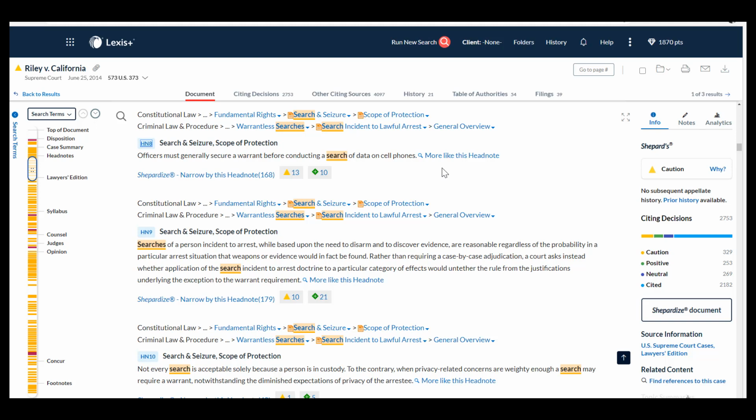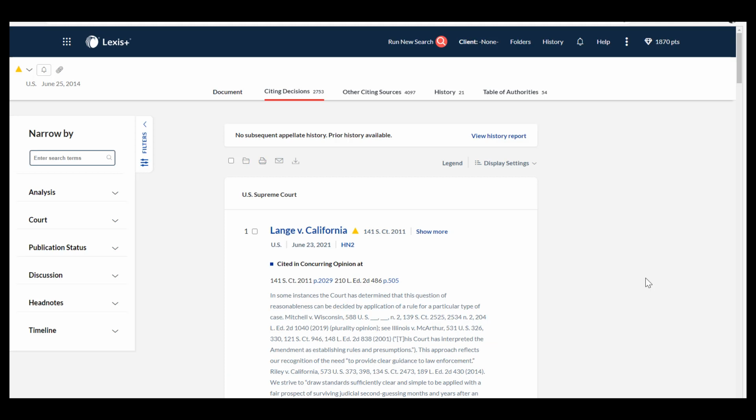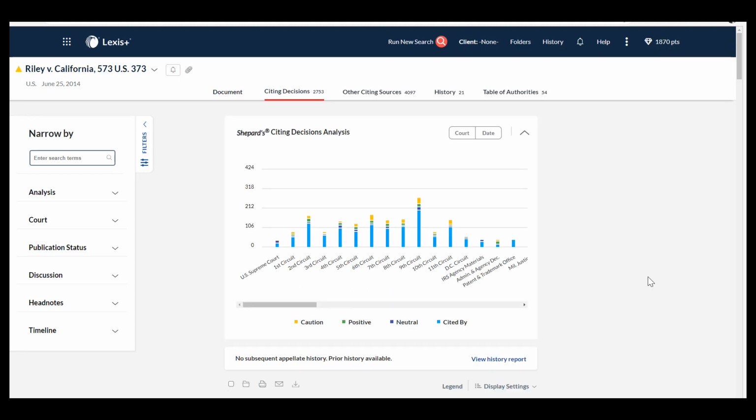Since we previously reviewed Shepard's signal meanings, I will just remind you to refer to the legend if you are still memorizing their meanings. Once we Shepardize this document, you can see on the top left that Riley v. California received the yellow triangle symbol, meaning that the case has been criticized or distinguished. Open the analysis filter on the left-hand side and click Caution.